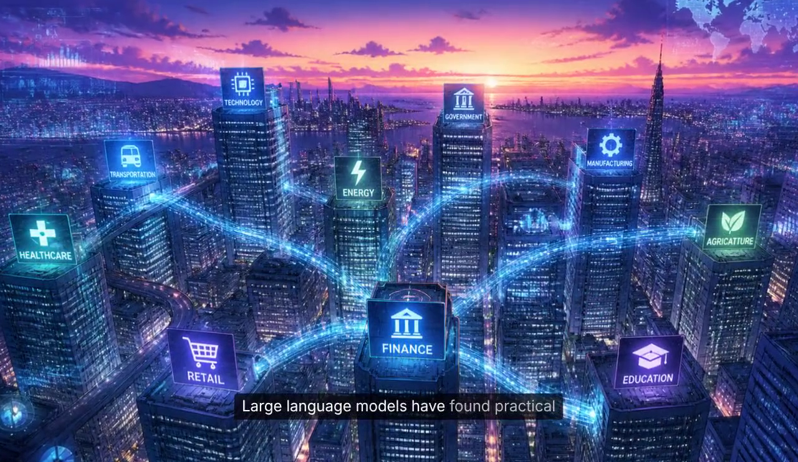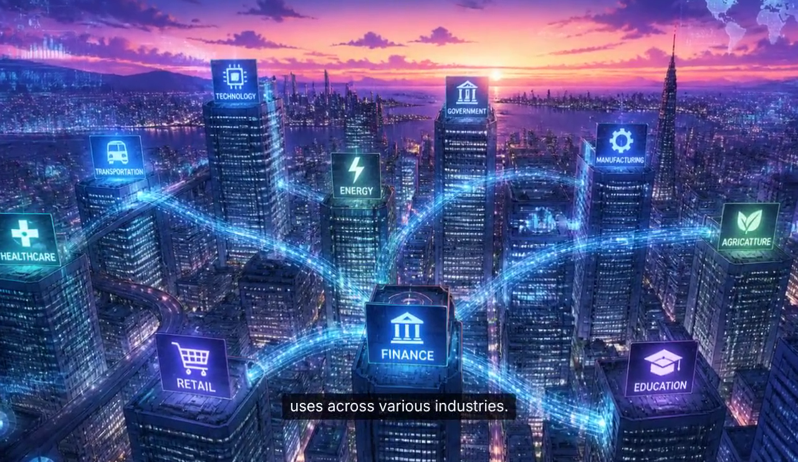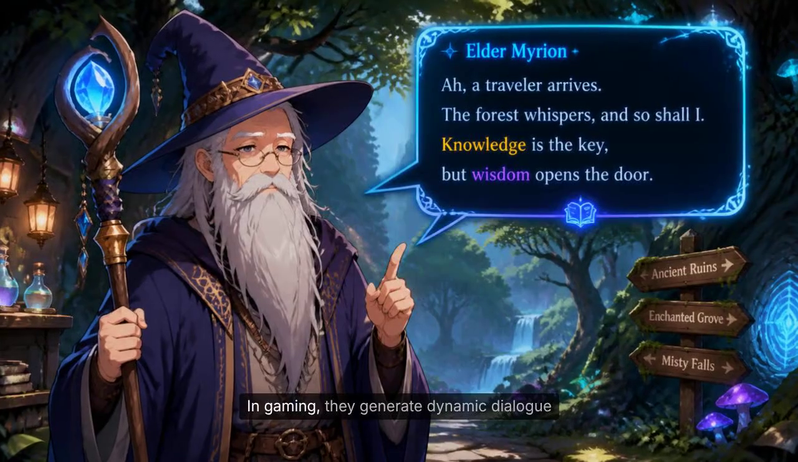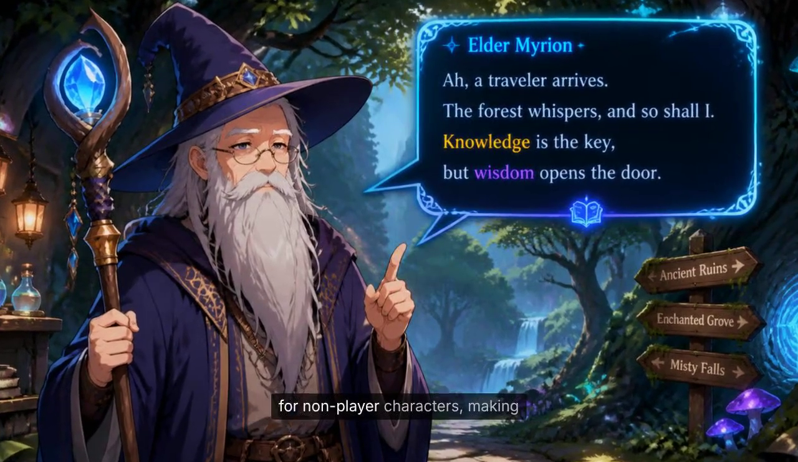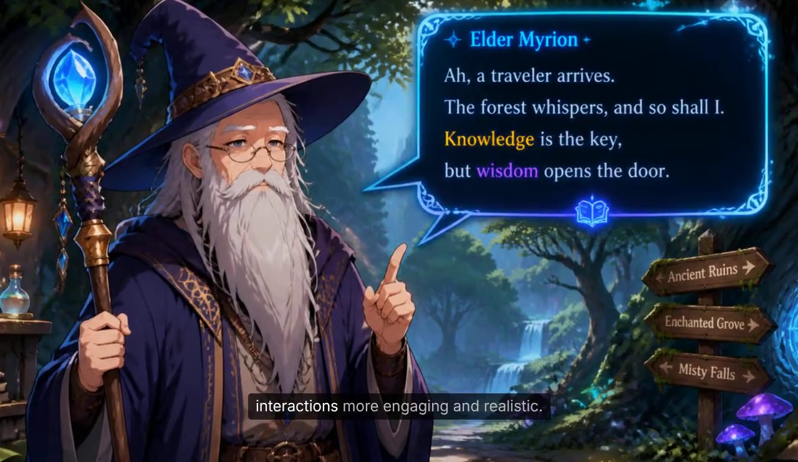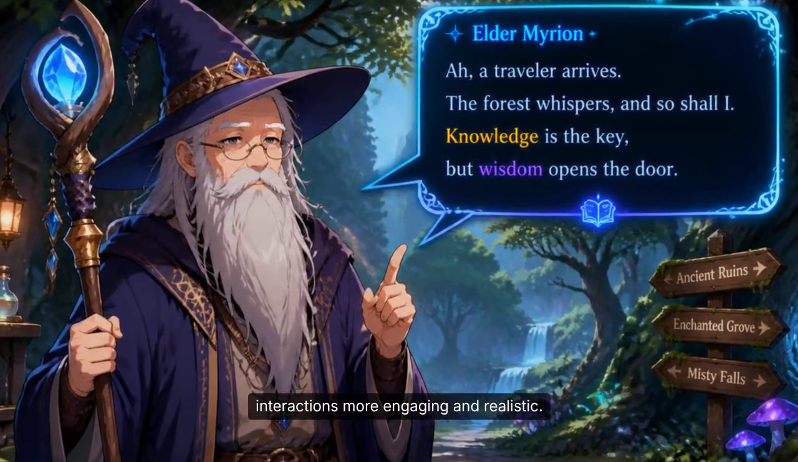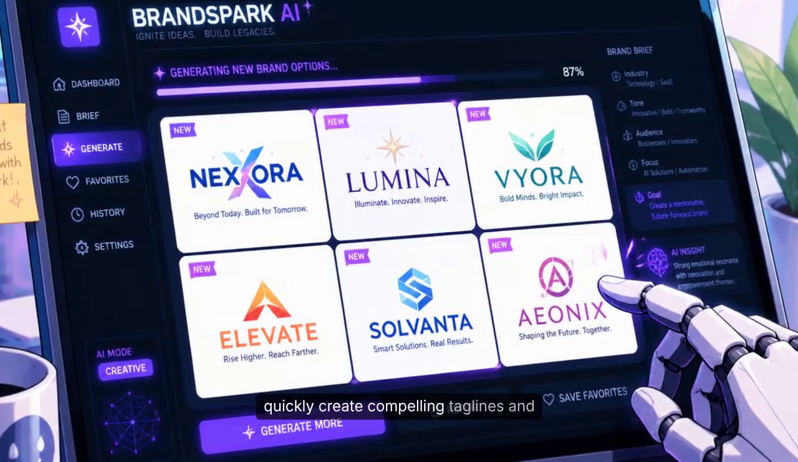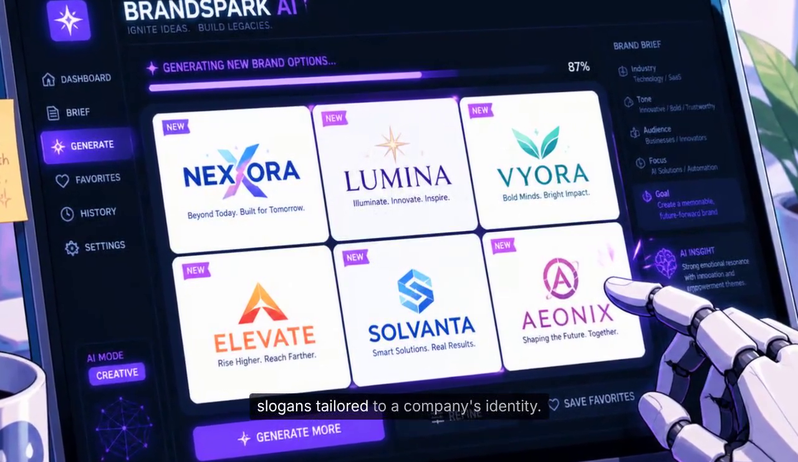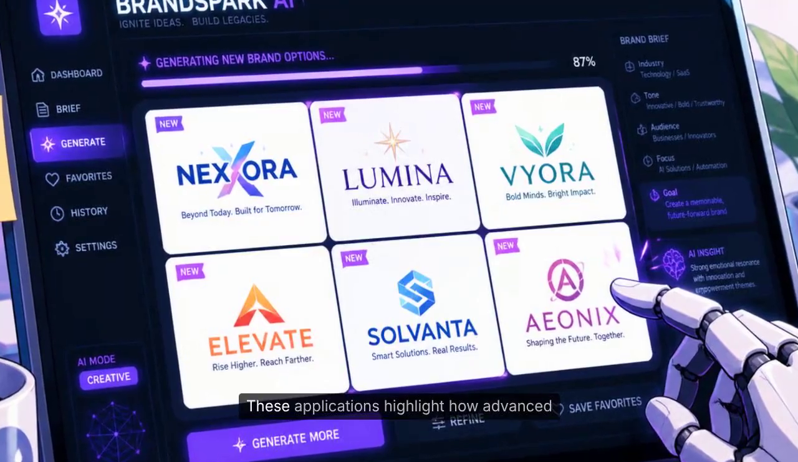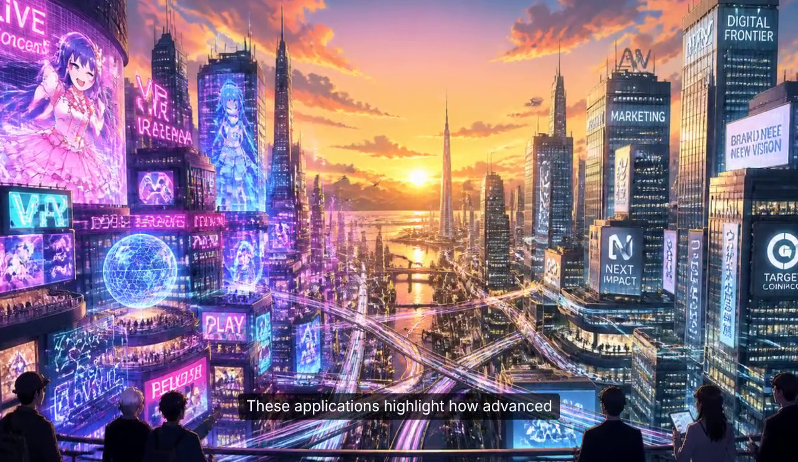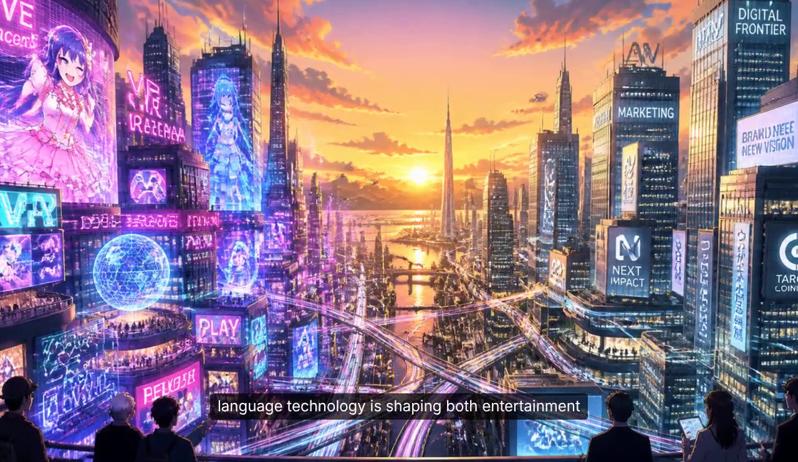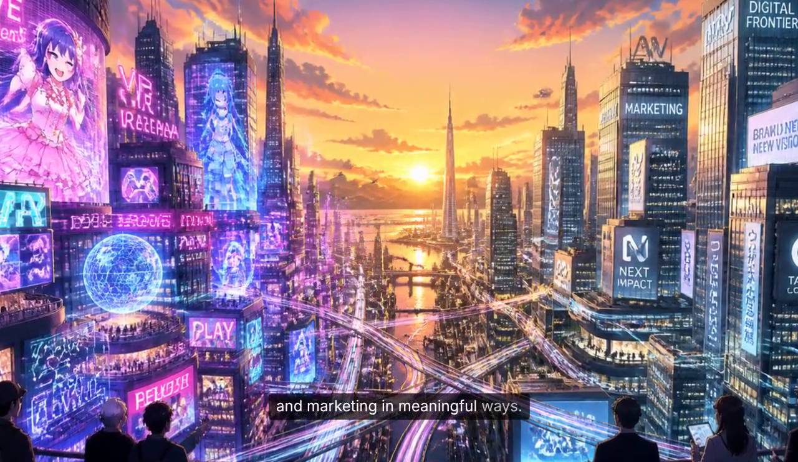Large language models have found practical uses across various industries. In gaming, they generate dynamic dialogue for non-player characters, making interactions more engaging and realistic. For branding projects, these models can quickly create compelling taglines and slogans tailored to a company's identity. These applications highlight how advanced language technology is shaping both entertainment and marketing in meaningful ways.